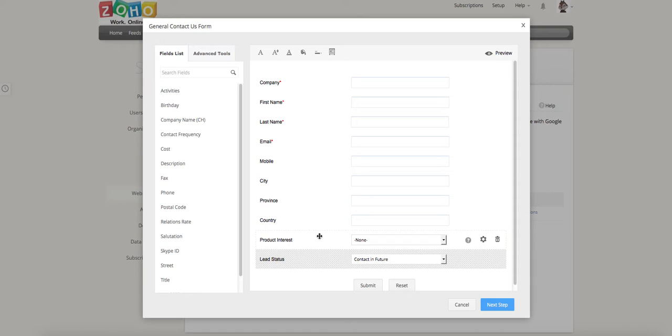Another point is if you want a field to appear here, but it does not appear on the left-hand side, that means it needs to be added to the CRM first. Okay, so you need to add those fields in order to populate the form. You need to do that first.